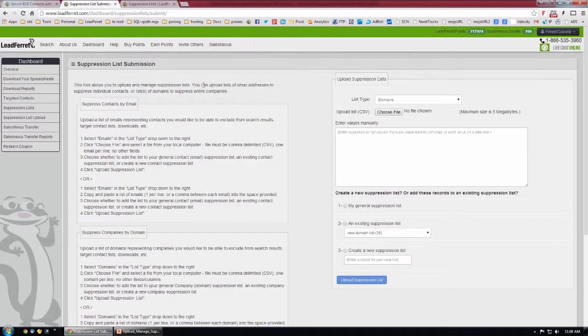Now on the right side of the screen you will see the actual upload tool. So the instructions are on the left, the upload tool is on the right. I'm going to walk you through several different options of how to upload lists, and then we're going to go over how to use the lists, and then we're going to go over some specific examples of things you can do with the suppression lists in real-life scenarios. First, we'll upload a list of domains.